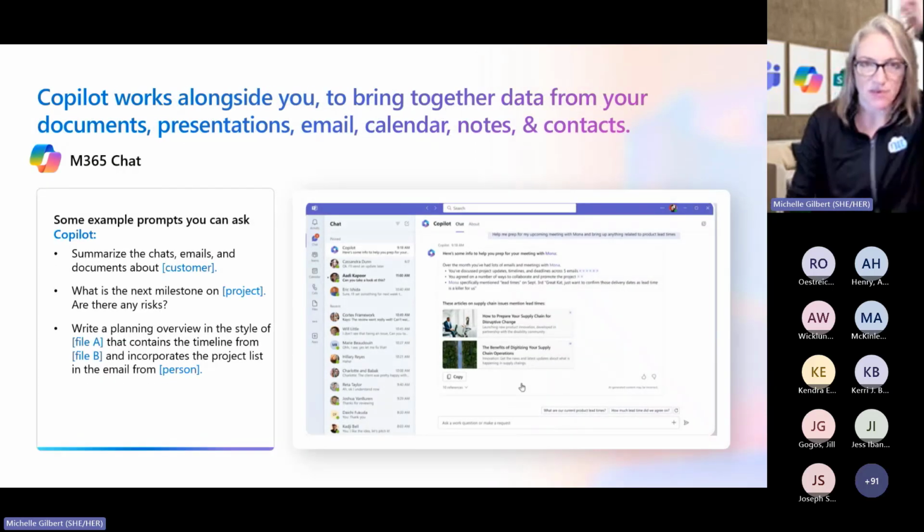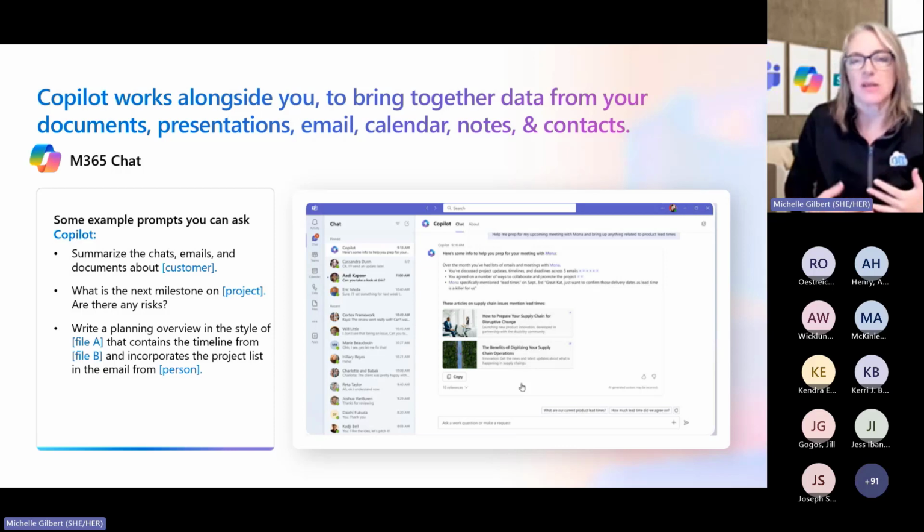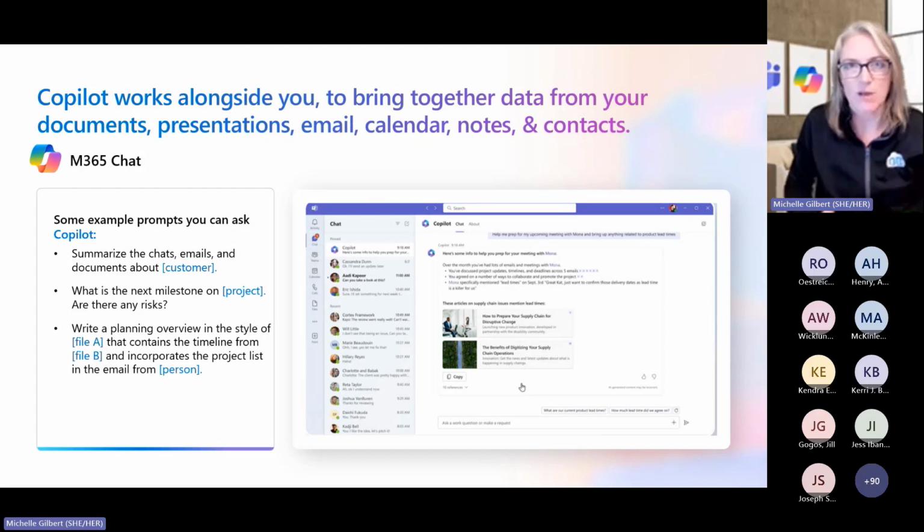And then the M365 chat. To me, I think this is the most powerful. I did mention that to you in the beginning. As we think about Copilot being integrated in two different ways inside of M365, the first is embedded in the apps. And the second is this Teams app we call M365 chat.